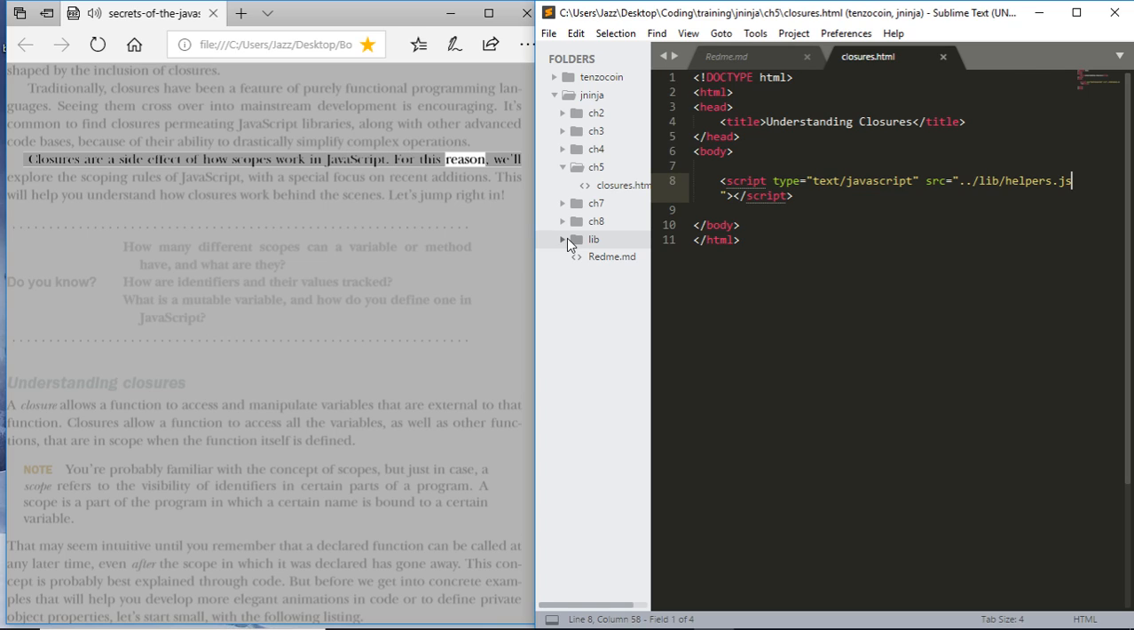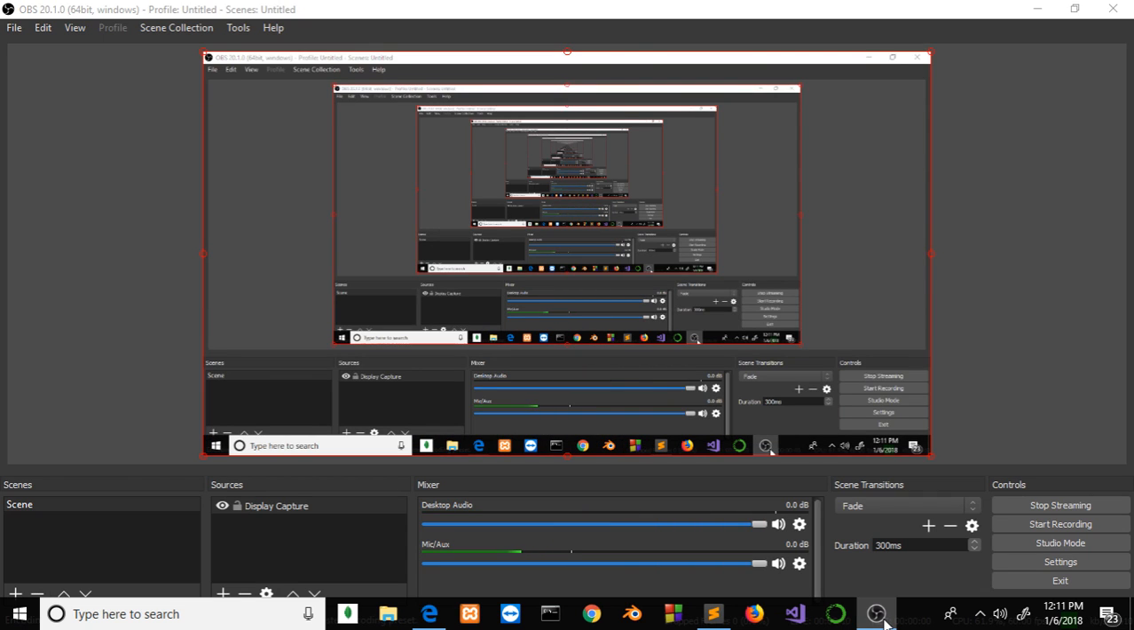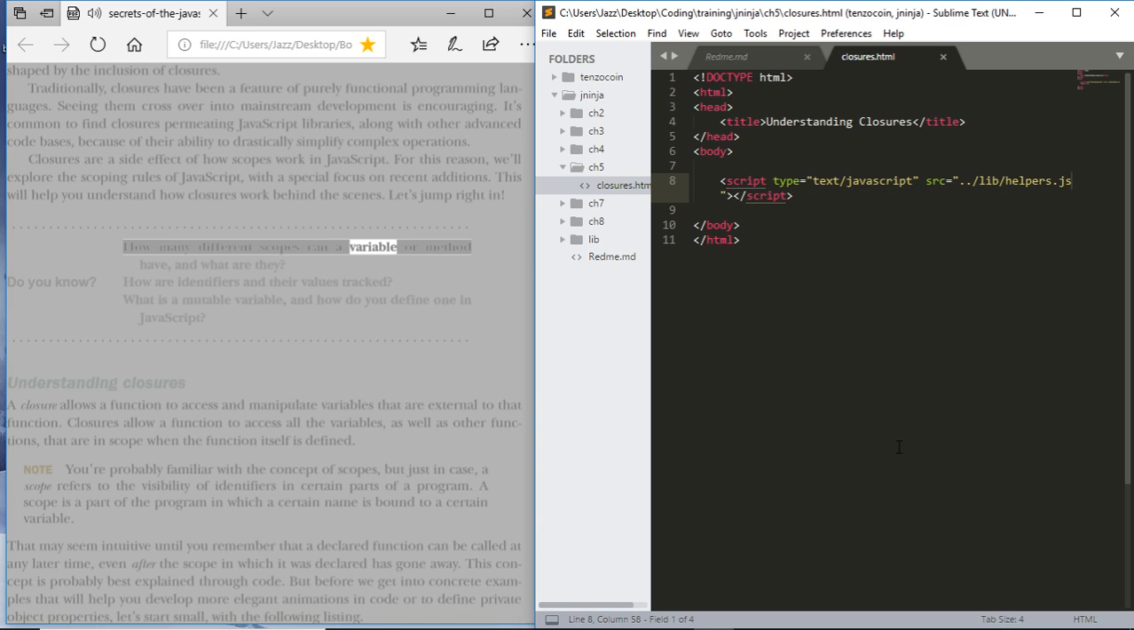For this reason, we'll explore the scoping rules of JavaScript, with a special focus on recent additions. This will help you understand how closures work behind the scenes. Let's jump right in. How many different scopes can a variable or method have, and what are they? Do you know? How are identifiers and their values tracked? What is a mutable variable, and how do you define one in JavaScript?